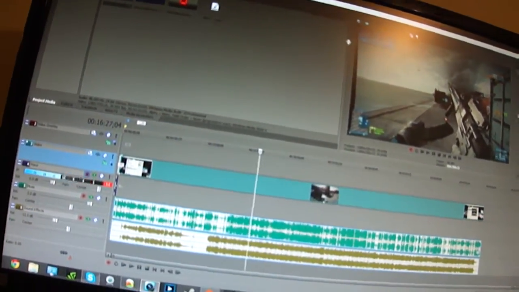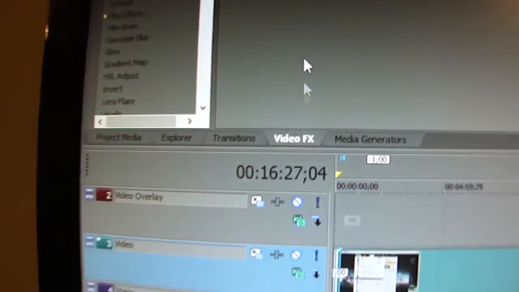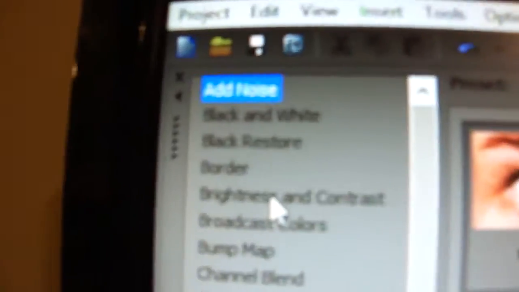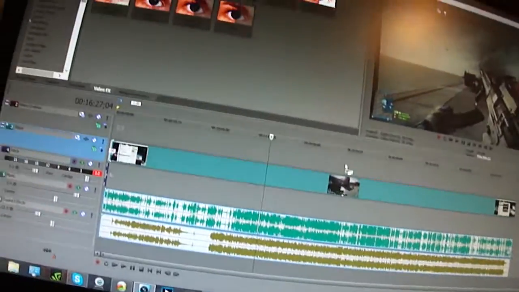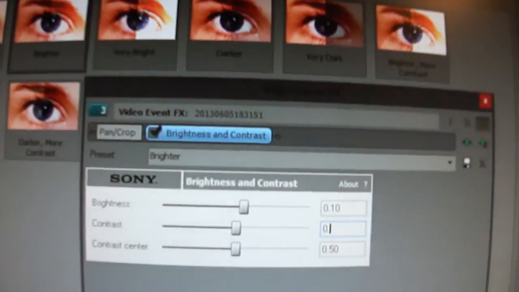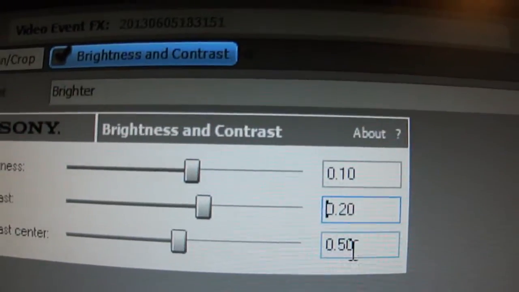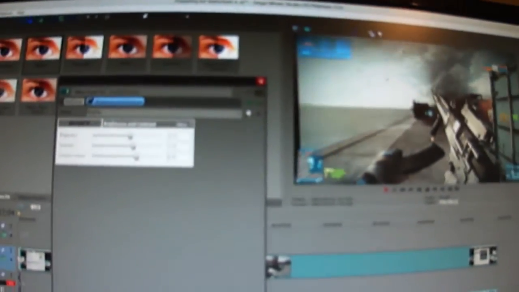But there's even more I do. I make sure the video looks the best possible way it can. I navigate over to video effects. The first thing I go to is brightness and contrast. I just drag in brighter over here, and I leave the brightness at 0.10, the contrast at 0.20, and then the contrast center is at 0.65.